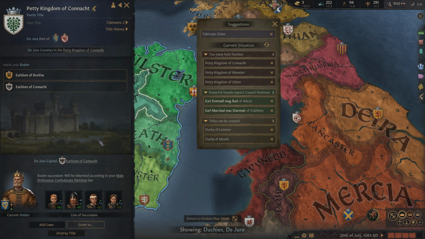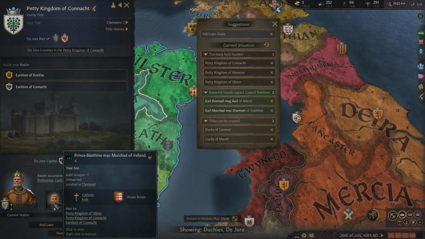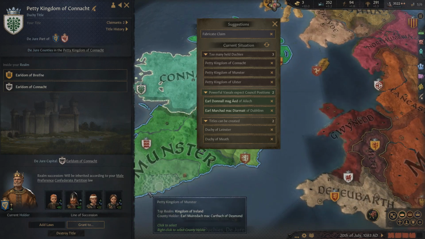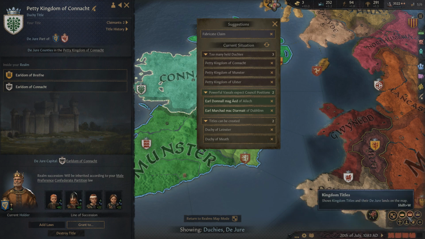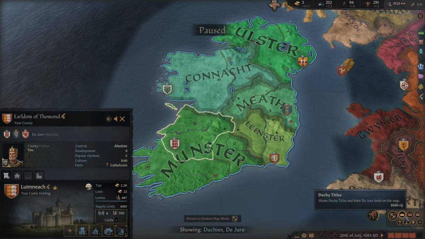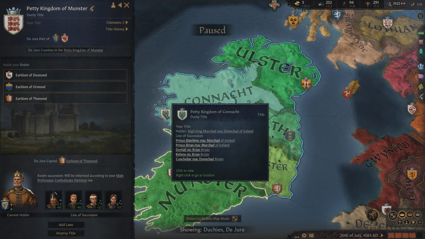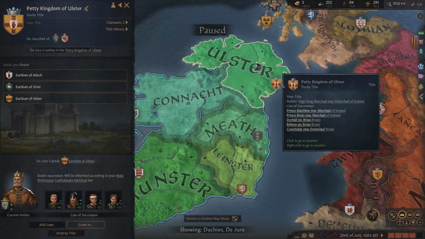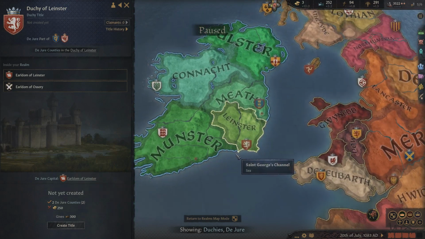Okay, so if we look at each of our titles, we can actually see what the current line of succession for them is. That's interesting. Is there an easy way to do this? Actually, I'm kind of curious about this. Let's look at the duchy titles view. So Munster goes to Brian, which makes sense. As things stand right now... Oh, right, that's not a title yet.